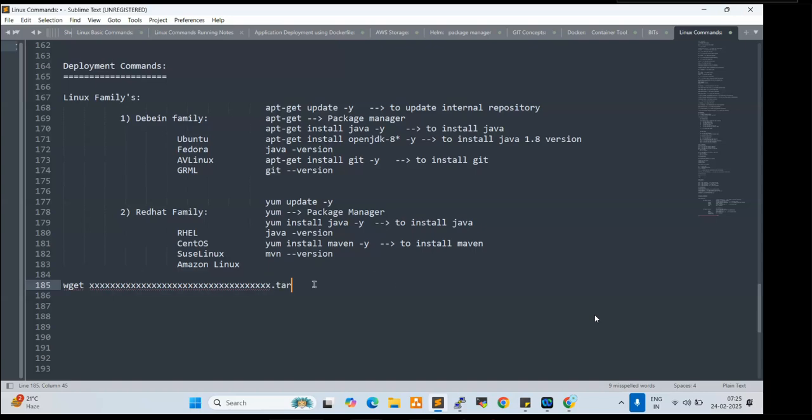Once you paste, this is a tar file. Tar means binary file. That tar file we need to untar. Normally a zip file we unzip, right? Same way, a tar file we need to untar. To untar this file, tar -xvzf is the option, followed by the file name dot tar. Once you execute this command, the tar file will be untarred, like a zip is unzipped.